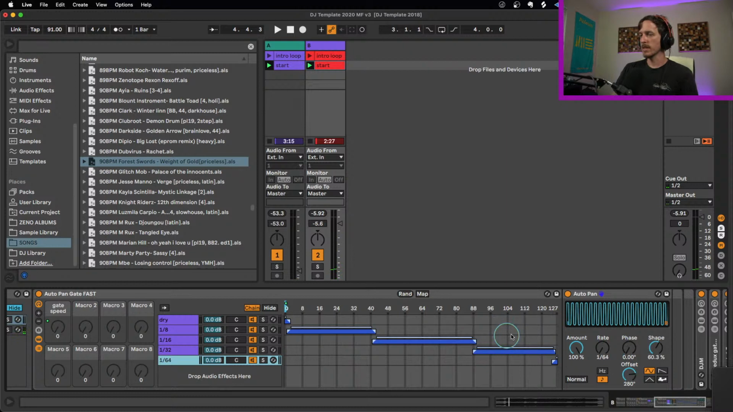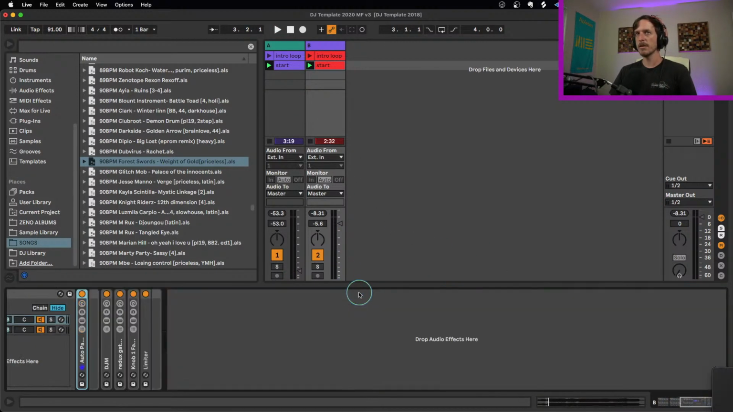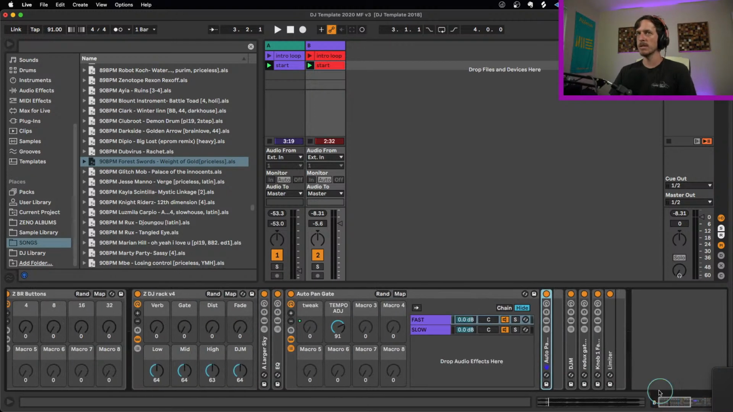One of the tricks to both using this and making this is the offset here changes where you start within the phase of your rhythmic gate. For some reason, 280 degrees, I think, sounds really good. So really fun effect. Again, you don't need to use it all the time. Use it sparingly, but it's cool just to do some little rhythmic chopping in whatever's playing.